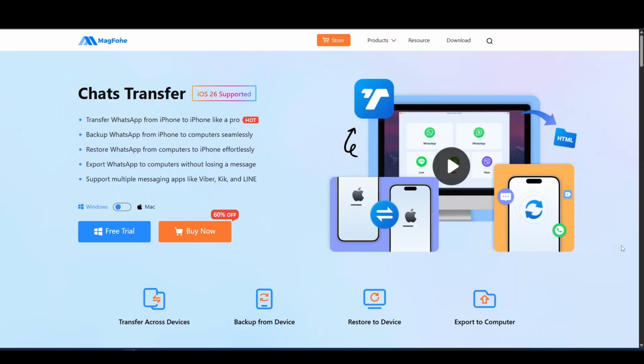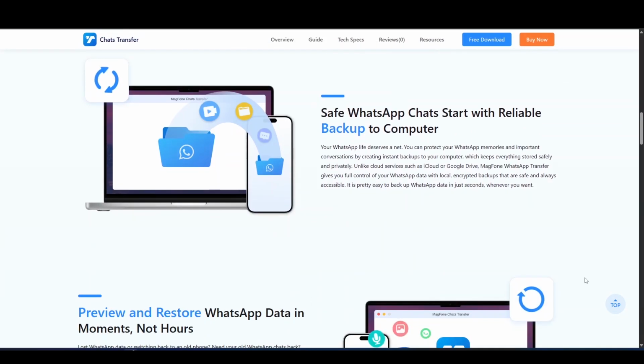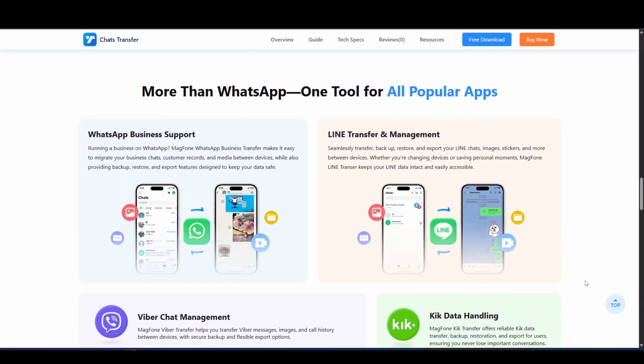Method 4, saving photos via MagFone Chats Transfer. Above are the basic ways to save WhatsApp photos on your devices. But if you want to back up all your WhatsApp photos and chats together, or transfer them safely between iPhones, or even to your computer, that's where MagFone Chats Transfer comes in.